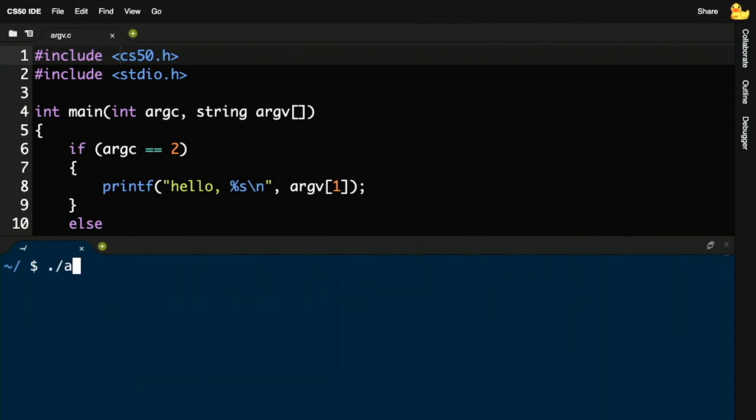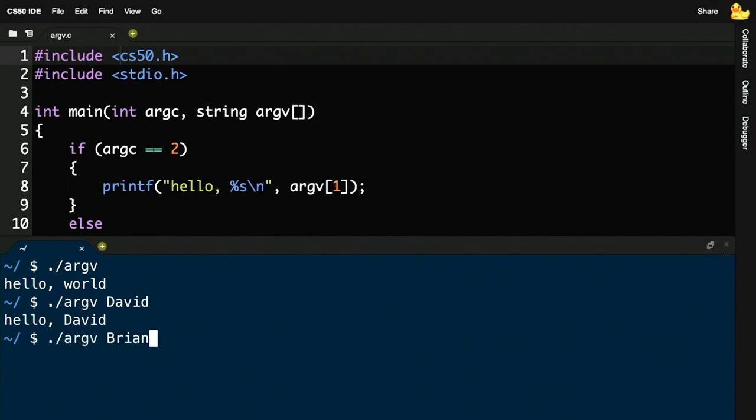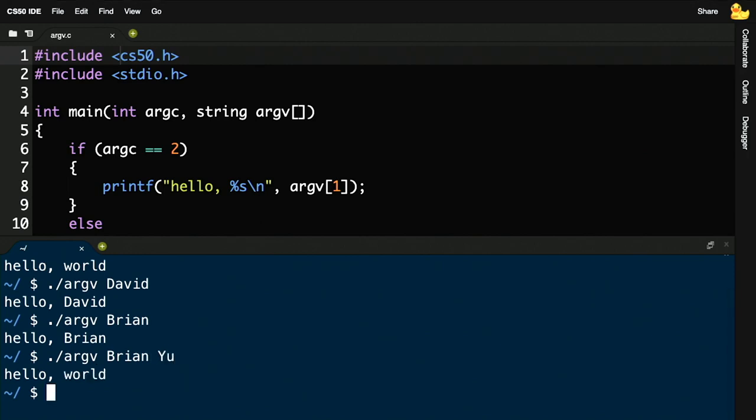Now it works. ./argv. Enter. Hello world. That's pretty much equivalent to what we did last week. But notice, if I type in, for instance, ./argv David, enter, it says hello David. If I type in argv Brian, it says that. If I type in Brian and then another word, it says hello world.